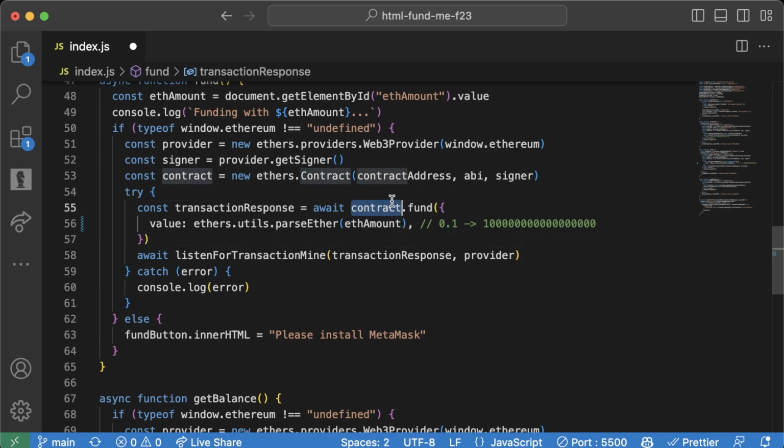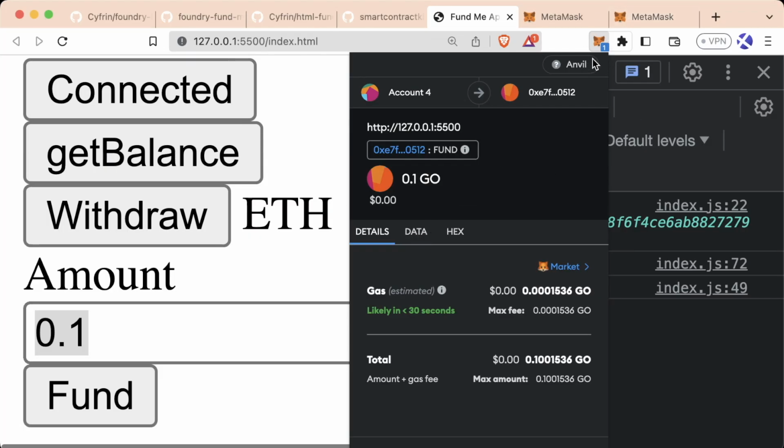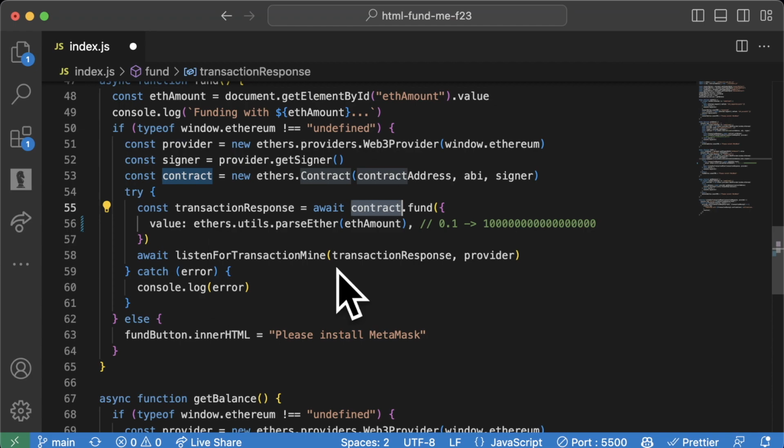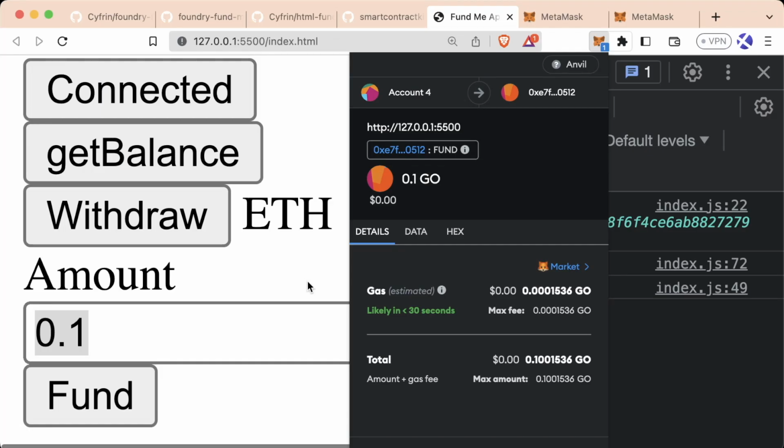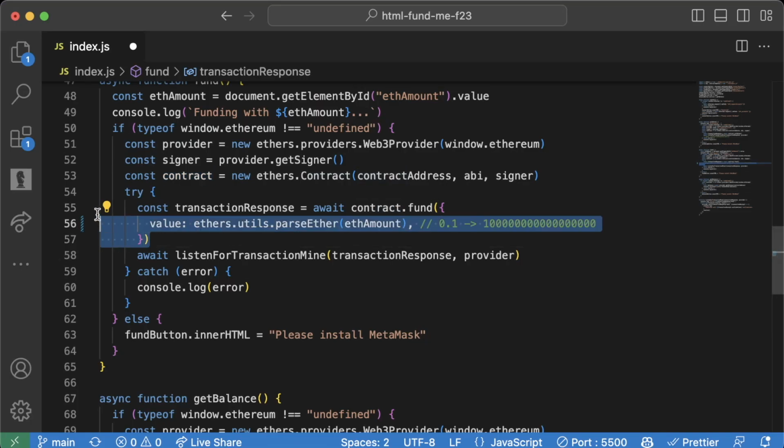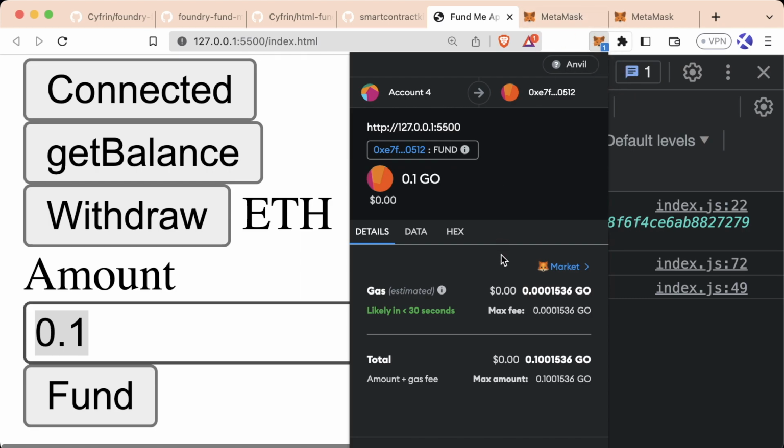Now, what this does is it sends the transaction to our MetaMask. So the website never accesses and never actually sees the private key. The private key always stays inside of this MetaMask. So the website sends a transaction to the MetaMask. The MetaMask pops up and says, do you want to sign this with the private key?